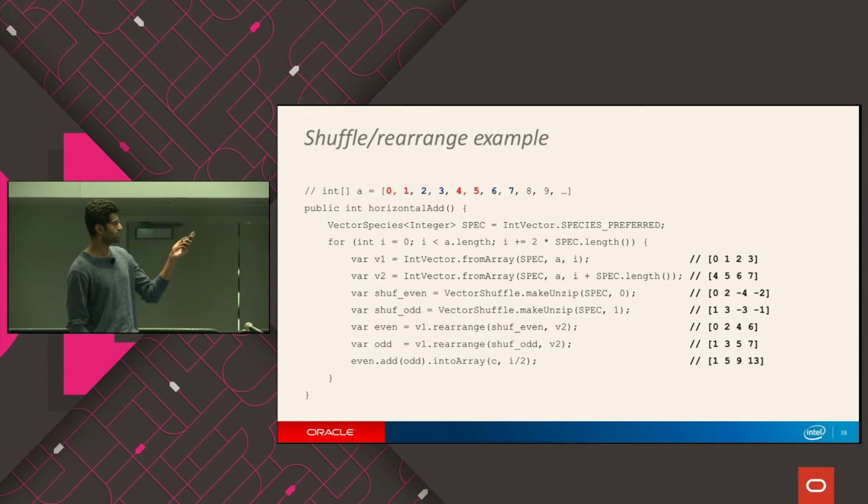So here you get two shuffles. The first shuffle is for getting the even elements from the two vectors, and the second shuffle is for getting the odd elements. On the right side, you have an example of what's contained in the shuffle. In the even shuffle, you have 0, 2, -4, and -2. So it can have negative values. What the negative values mean, I'll talk about in a minute.